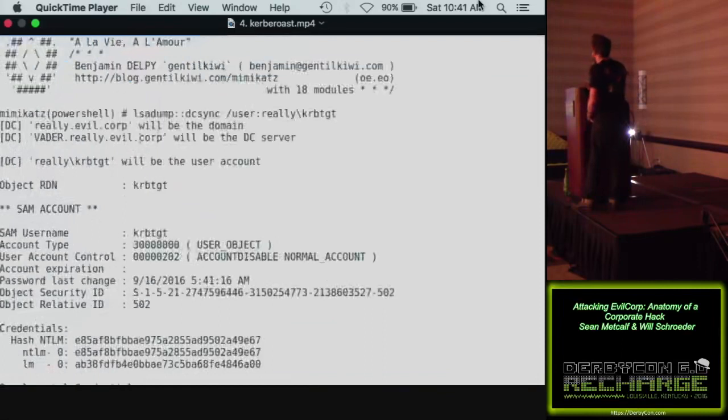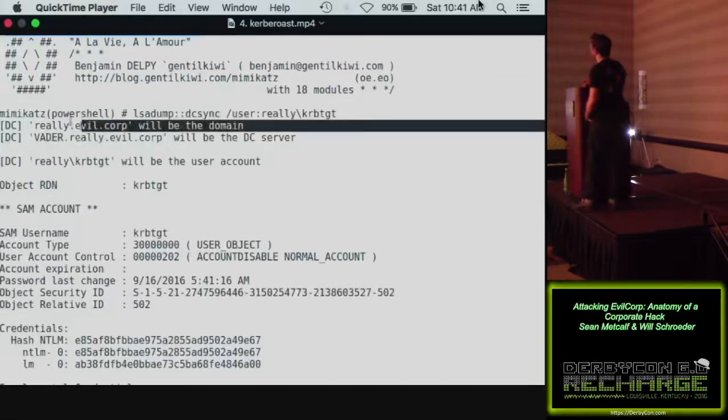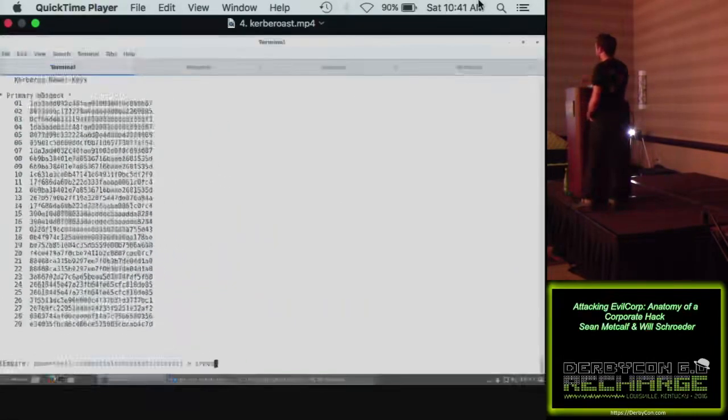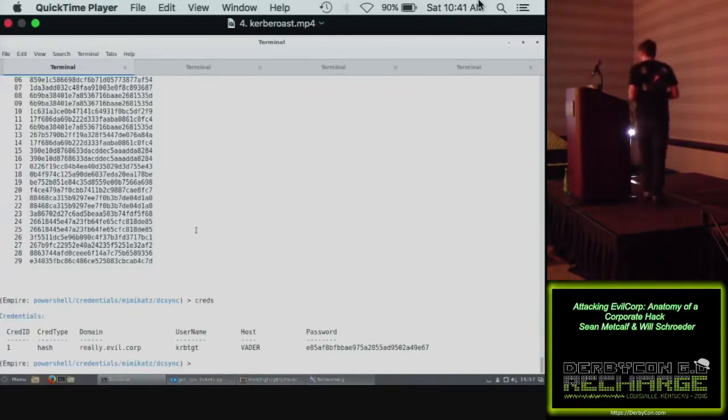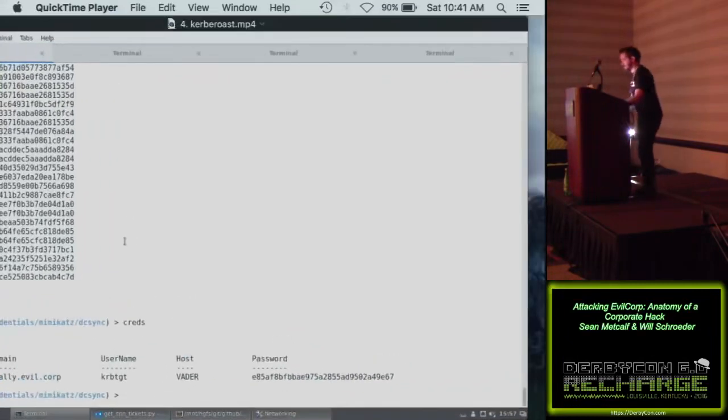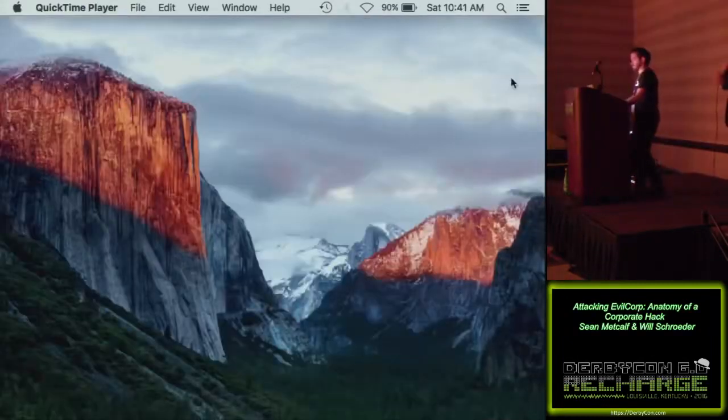So we see, let's see, Vader beta.relay.evil.corp is the domain controller. So it saved everything out, and if you type creds, you see that everything is saved. It's going to save off the domain SID and everything else, and we'll show in the next part of the demo how easy it is, after you DC sync or hash dump, to use the credential store as a golden ticket catalog.